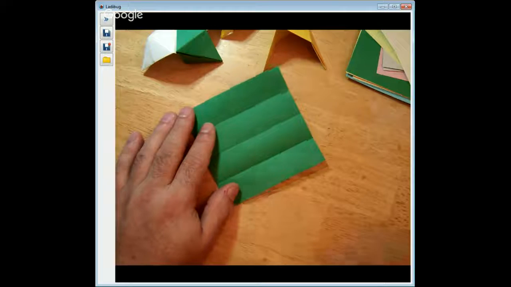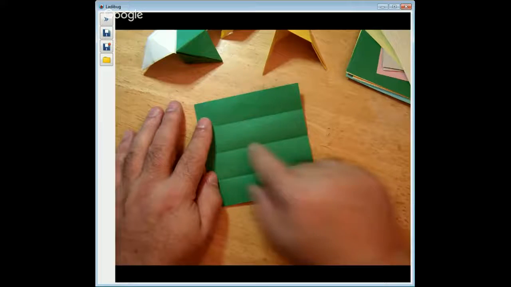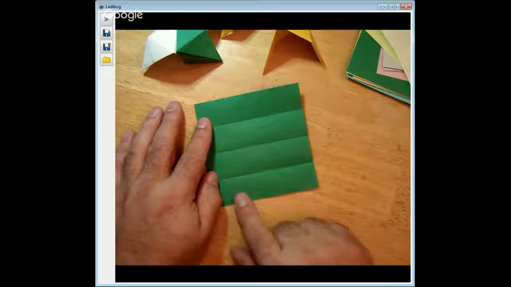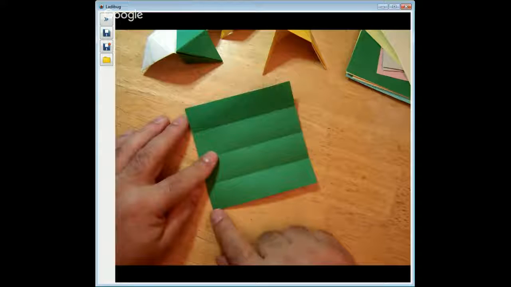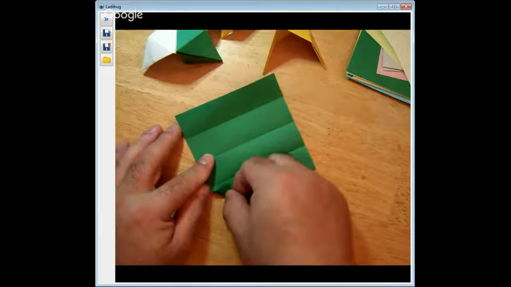Okay. With this in a bookcase formation where I can see different shelves, I'm going to start at the bottom shelf. I'm going to take the lower right-hand corner. I'm going to fold that over to make a triangle.